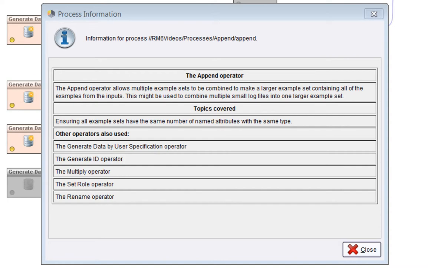This video is about the append operator. This operator lets you combine multiple example sets to make a single larger example set which contains all of the examples from the inputs. You might use this, for example, to combine multiple small log files into one larger example set. The operator is very simple.